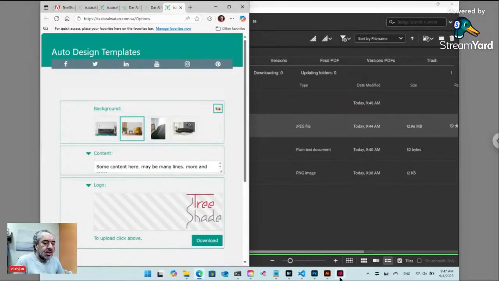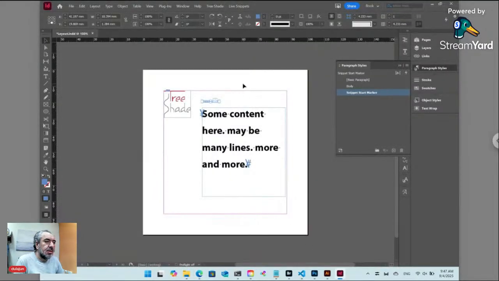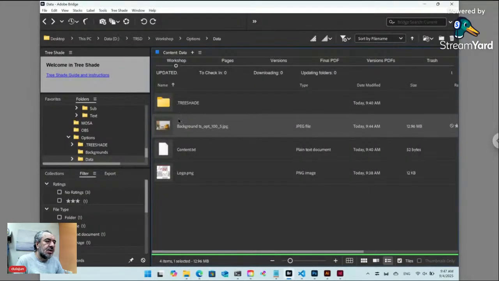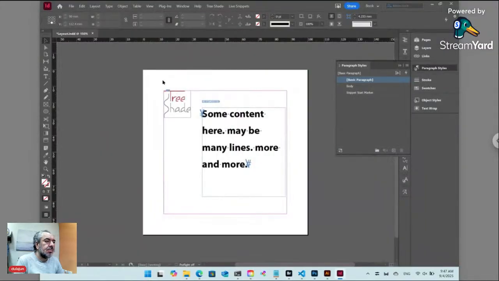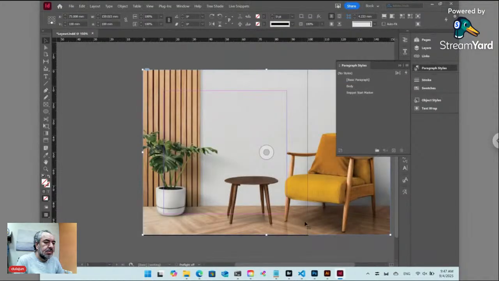Now you can connect the options field just by placing the file. Let's place it here. Let's put it in the middle.